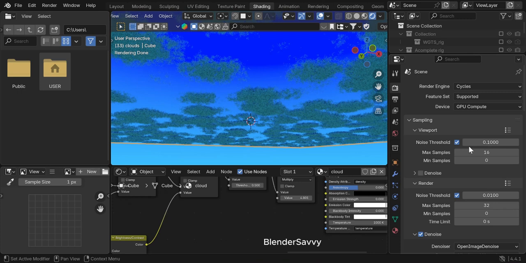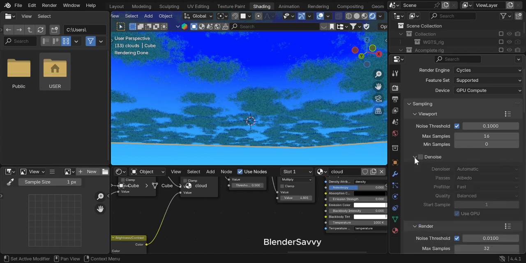Alright, today I'll be talking about how to increase your viewport speed and cycles. So it's very important. I'm already in cycles, and my feature is set to supported GPU. Then my noise threshold, I leave it the same. The max sample, I reduce it to 16. Then for the denoise, you could activate it, you could not. I didn't actually use that.